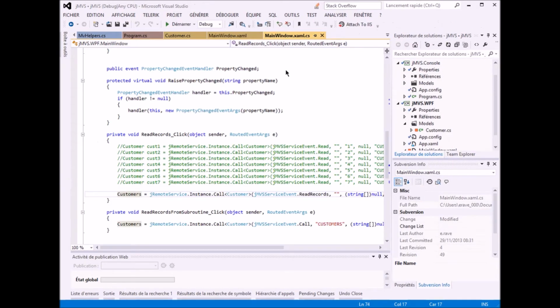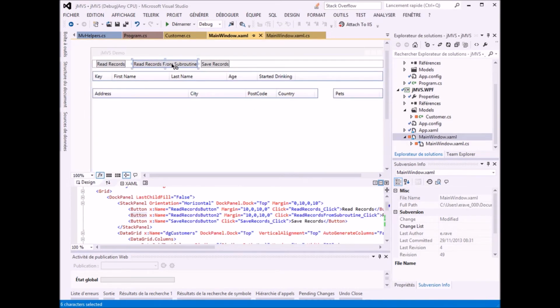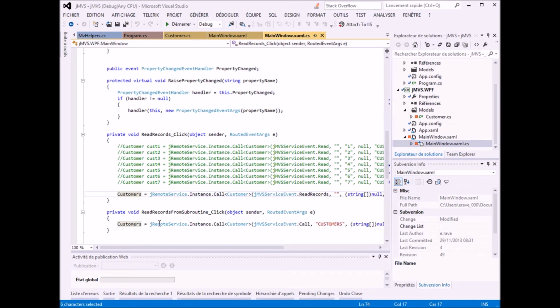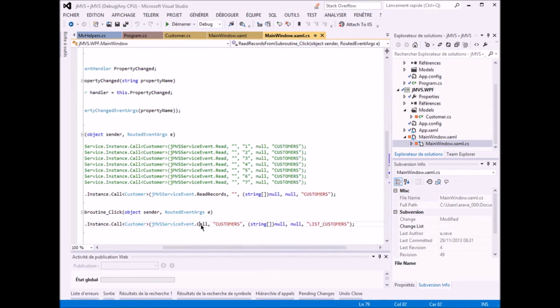Reading records is the first way to fetch data from jBase. You can get this data without coding anything. The second way to get data from jBase is to call a subroutine with some parameters.